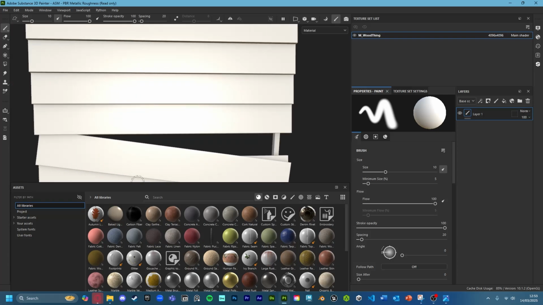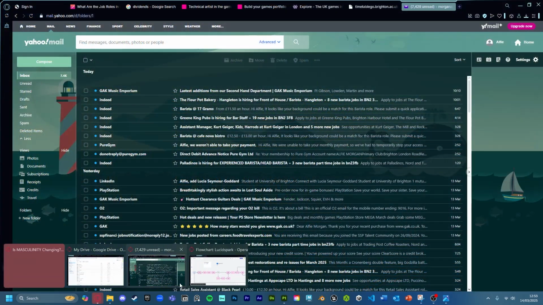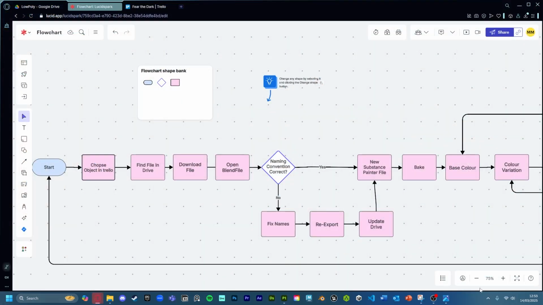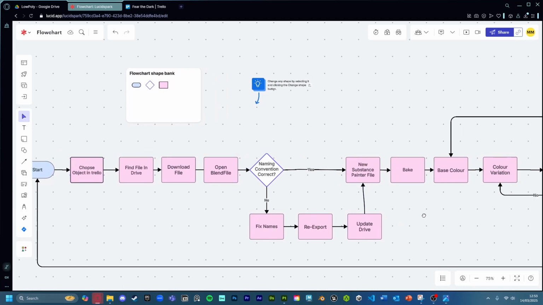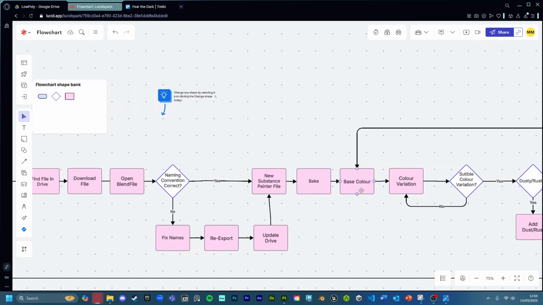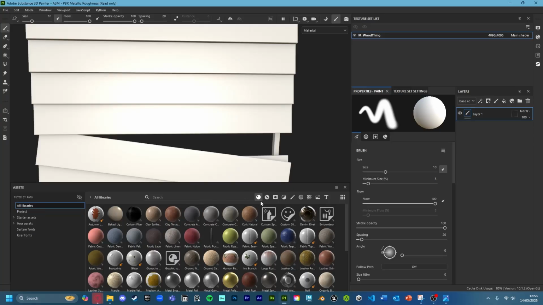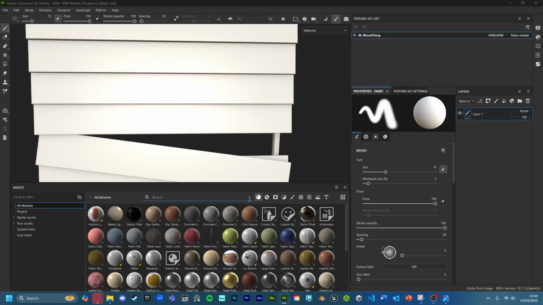Okay, let's go back to looking at our flowchart. Here it is. Okay, so naming conventions correct, new substance file, bake. So the first thing to start doing, grab a base color. Okay, so we know it's a wooden texture, so we're just going to grab one of the wood textures that are ready to go in Substance Painter.